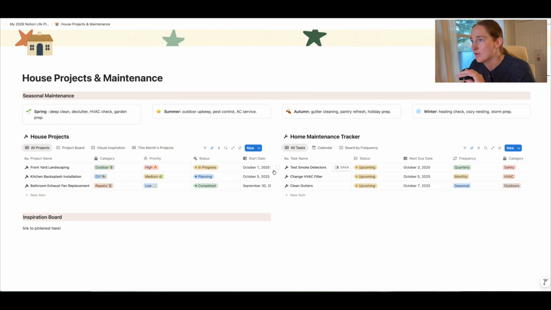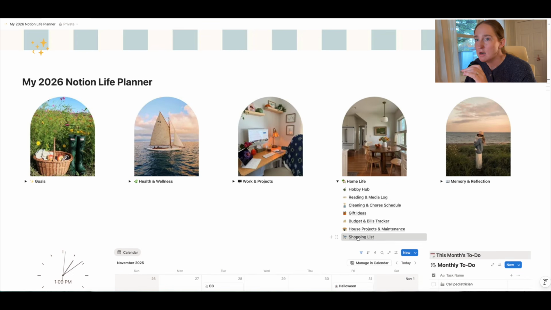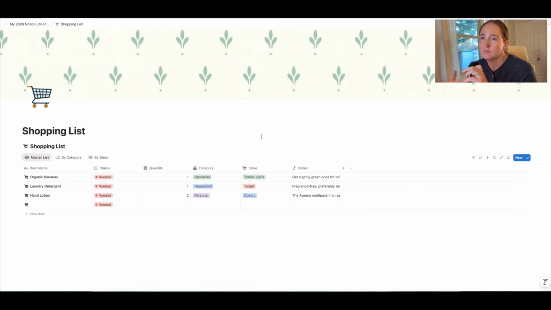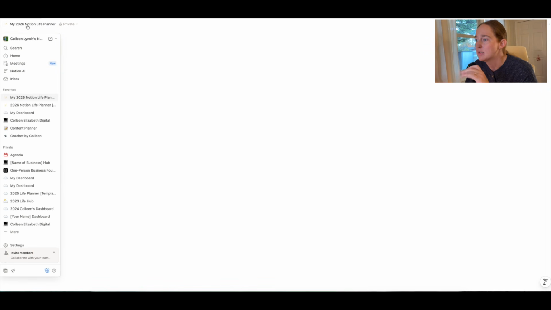And then you also have your home maintenance tracker. So you have projects and then maintenance. And then at the bottom here, you also have a shopping list. So if you want to go out shopping one day, or just even as you go through the month, you're like, oh yeah, I need to remember to buy whatever, you can just come in here and add that to your shopping list, which is a nice place to kind of brain dump all of that.